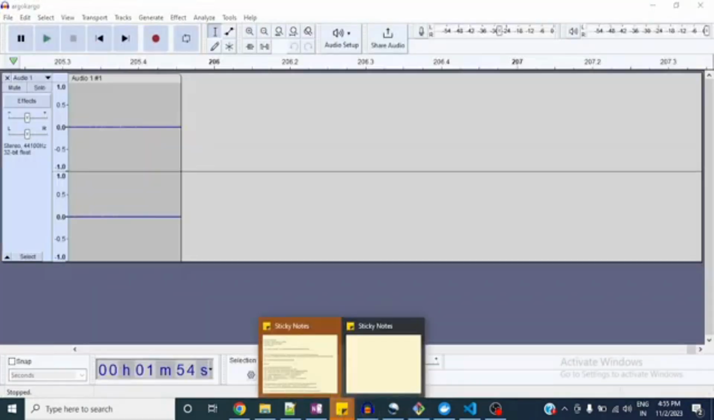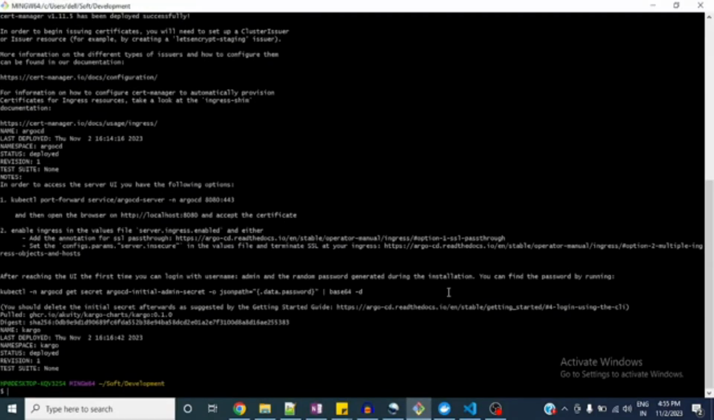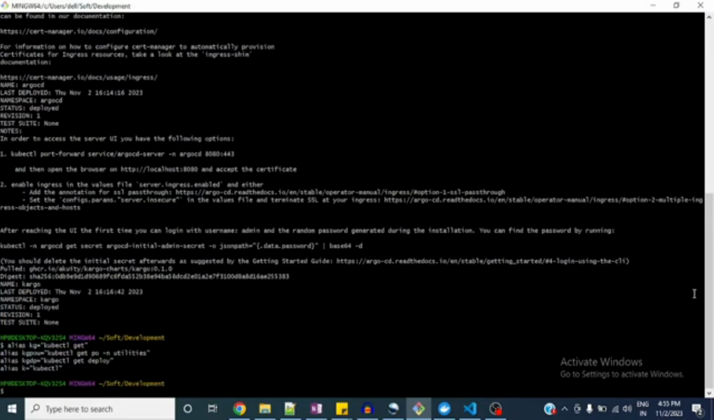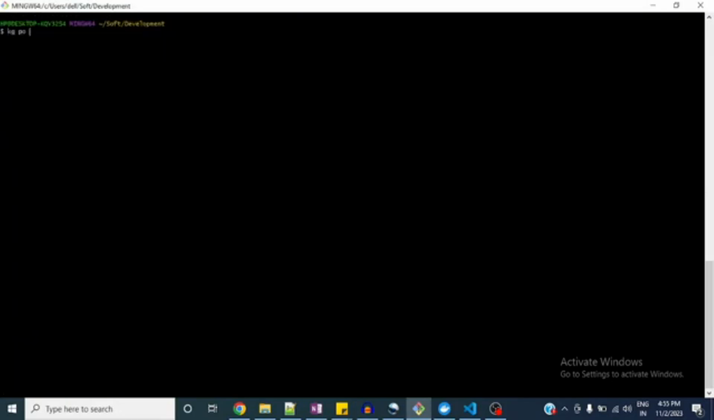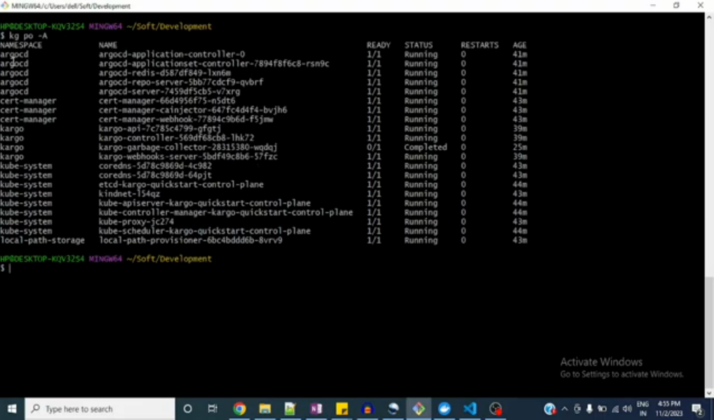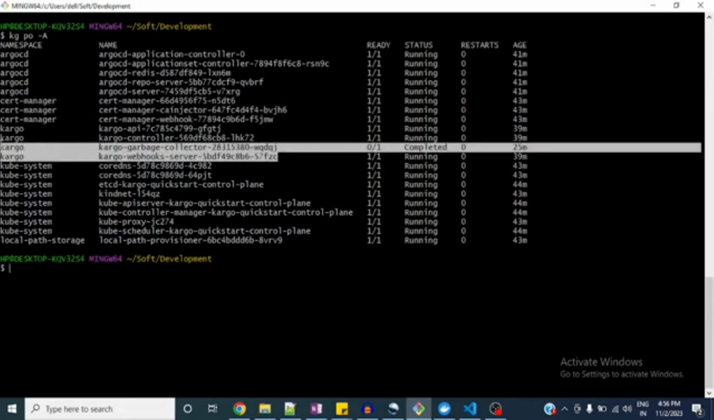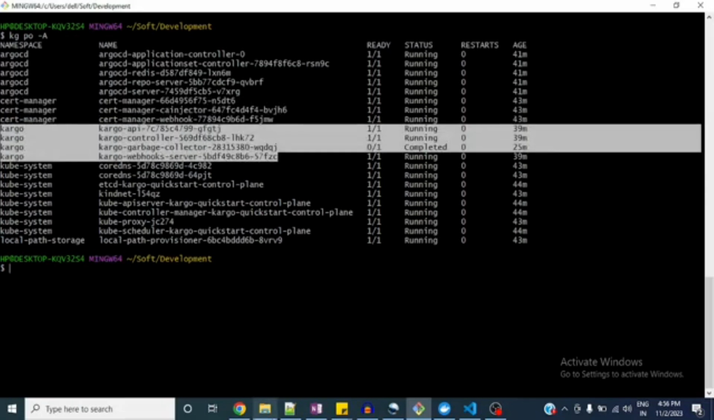Okay, then, fine, we'll check whether all the pods are running or not. You can see that in the Argo CD namespace, Argo CD is running. In Cert manager, the deployments are running. Inside the Kargo namespace, Kargo is running properly.